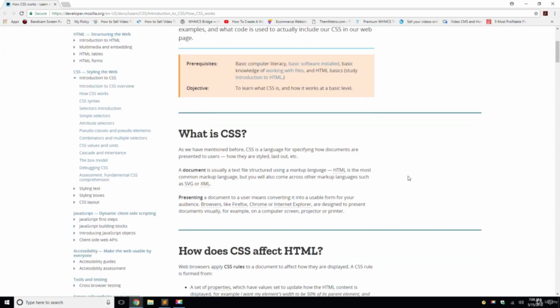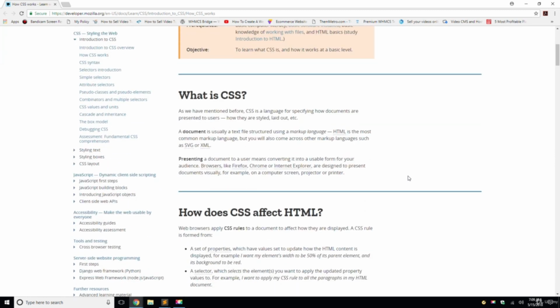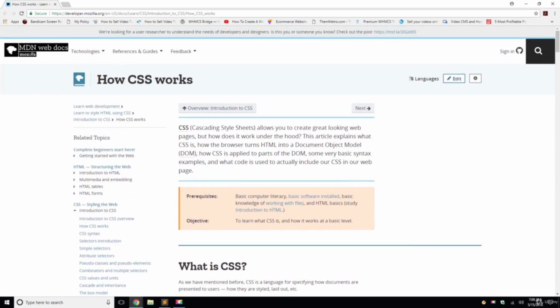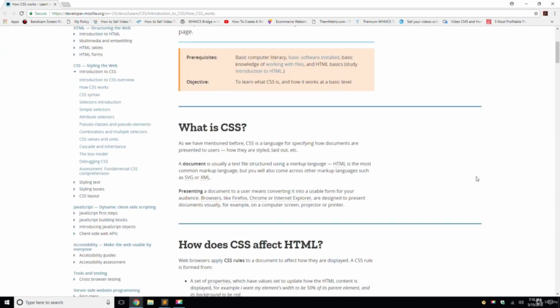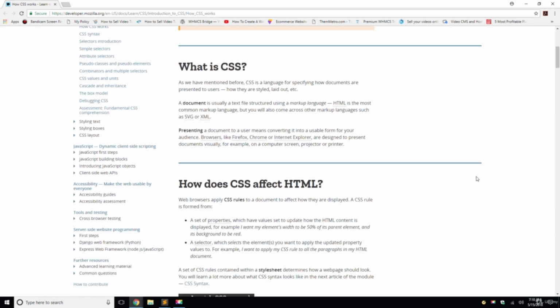Okay, so what is CSS? CSS is a language for specifying how documents are presented to users, how they are styled and laid out, etc. So, for example, this page was all built in CSS. If we were to go in and eliminate the CSS, all this would look like the page that you built in the previous section. That's what CSS is.